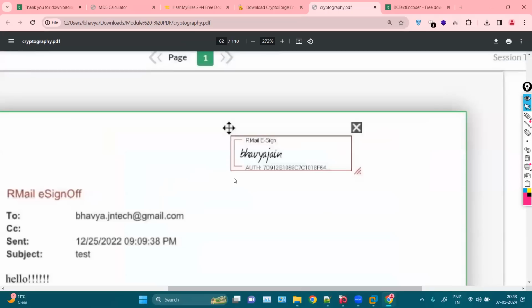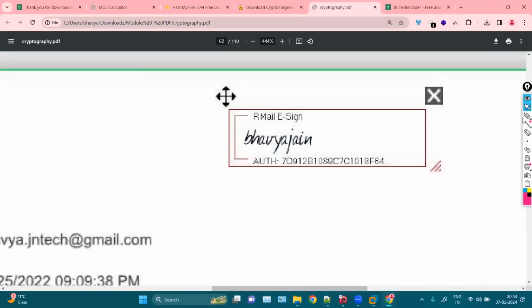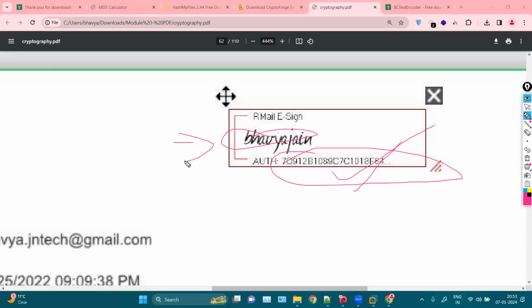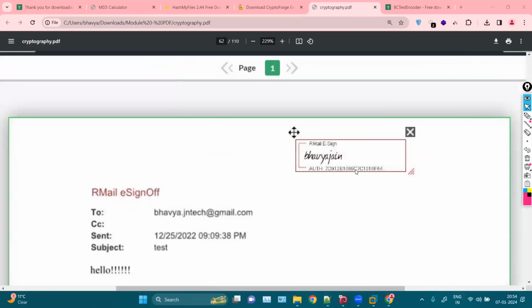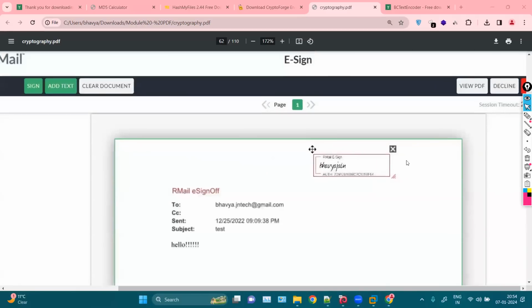And with the signature, you will also get an authentication ID here. Actually this authentication ID is mainly used to authenticate the user, not the signature. You are not doing the signature with the help of your hand. It is not a manual signature. It is an automatic signature. But mainly we are using the authentication ID for the authentication process, for the non-repudiation process. So paste your signature anywhere and click on send now.